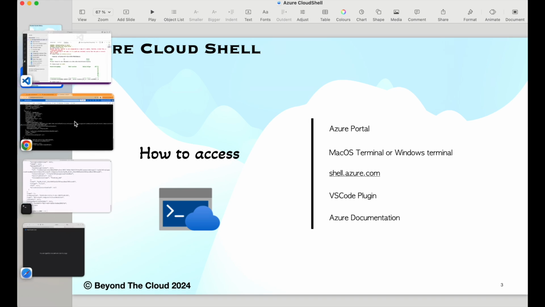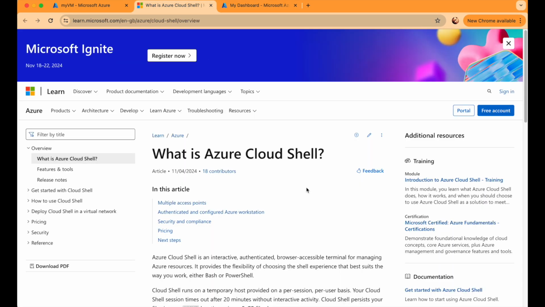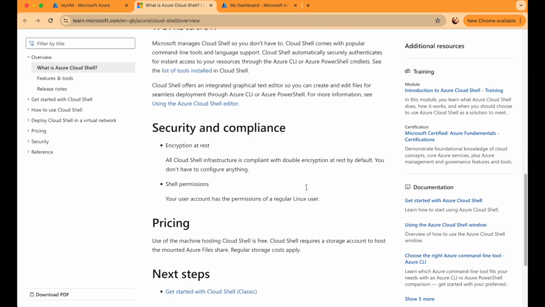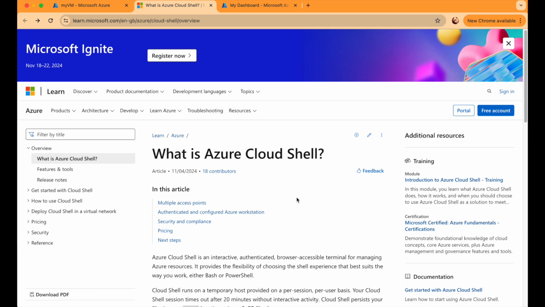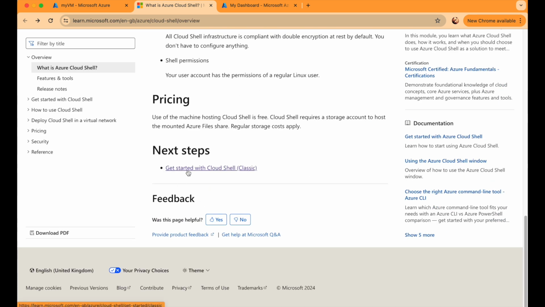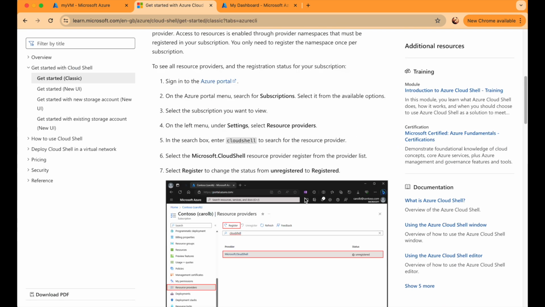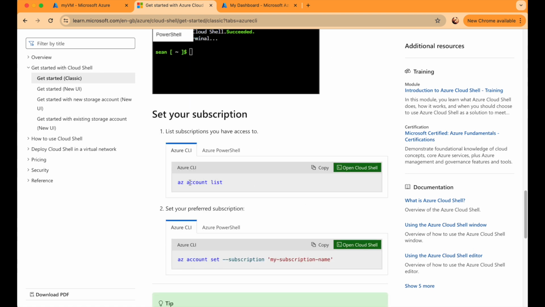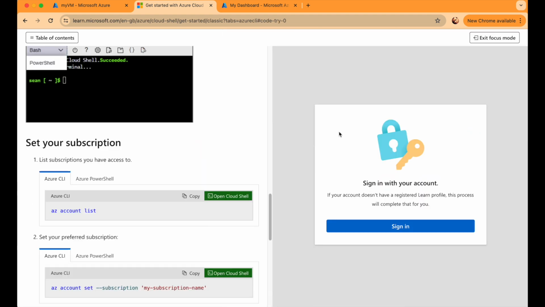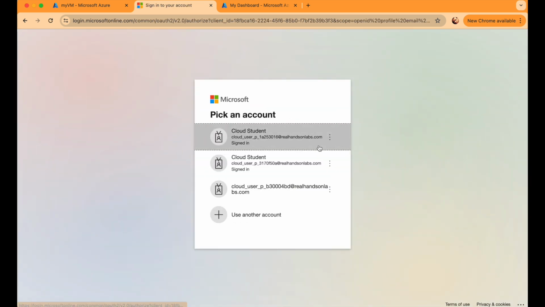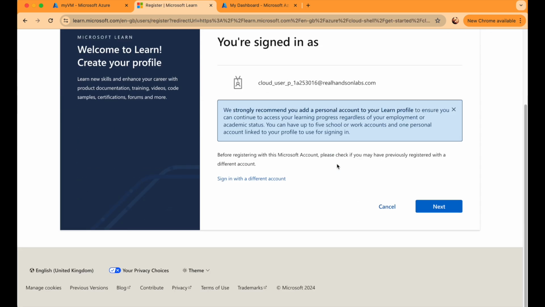Now, the last option that I will show you is in the Azure documentation. If you open the documentation, I hope it's already open here, in this documentation if you scroll down, you see "Get started with Cloud Shell Classic". If you click on this, you will see a couple of commands given, and there is an Open Cloud Shell button as well. If you click on that, it will ask you to sign in with your credentials, and if you click on sign in, it will take the user ID and password from your browser, and you are signed in.